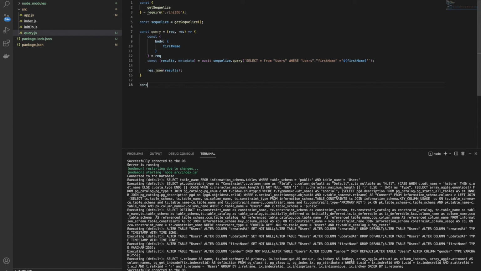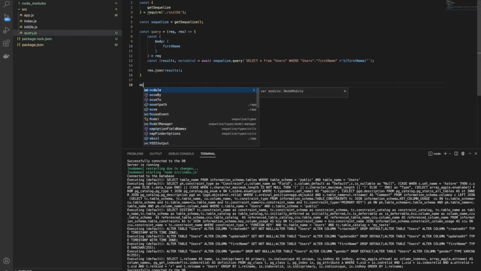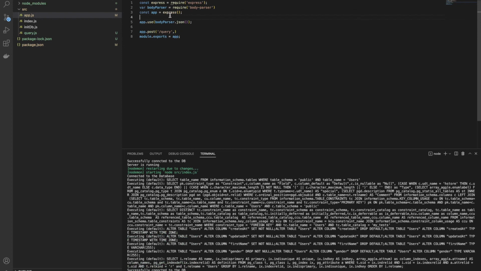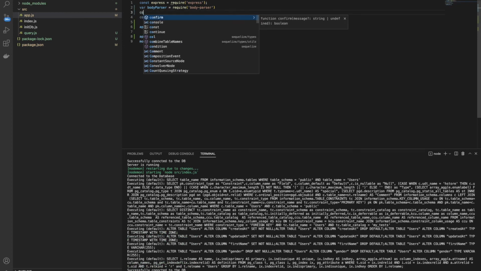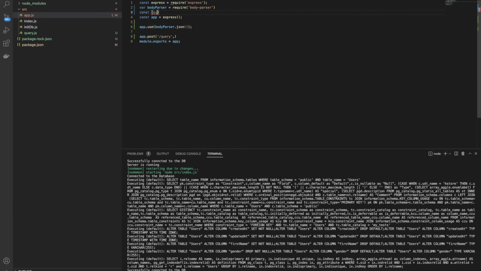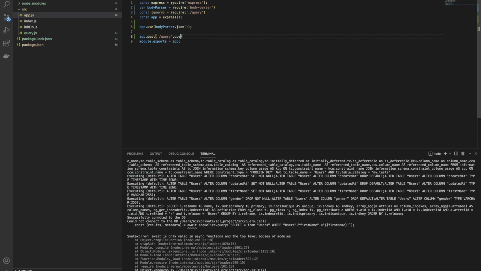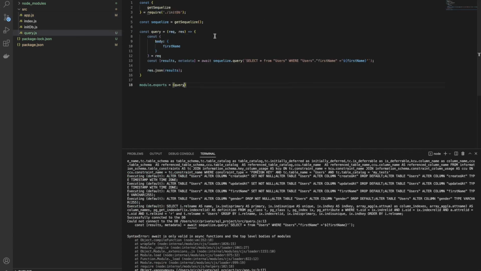We need to export the query. Exports query. And here we want to import it. Const query is going to be taken from the query file. Great. One second. So what was the mistake? Oh, it is only... Okay, great.